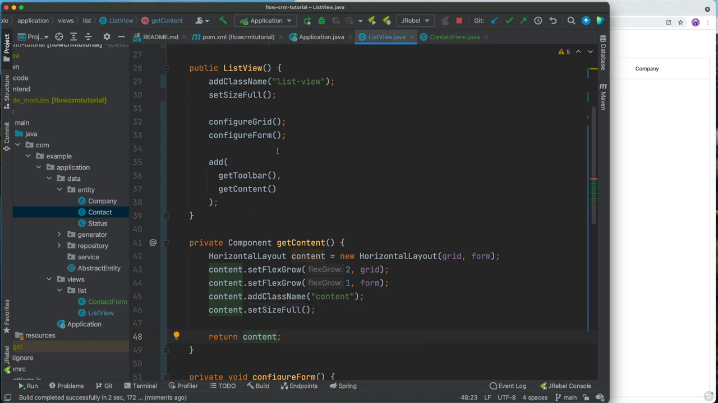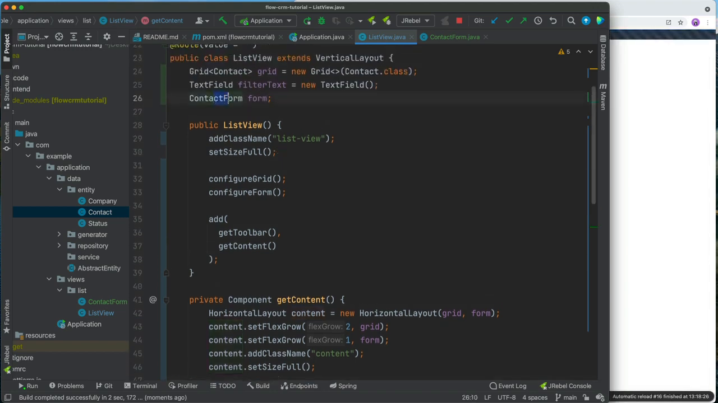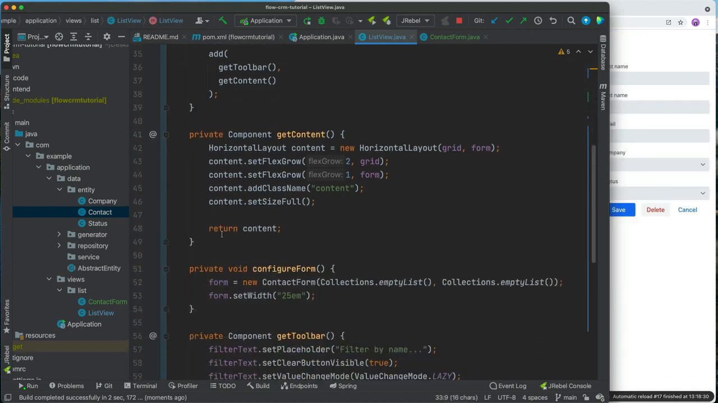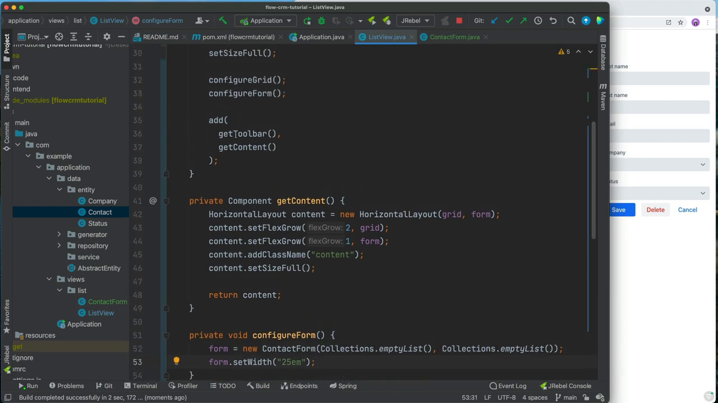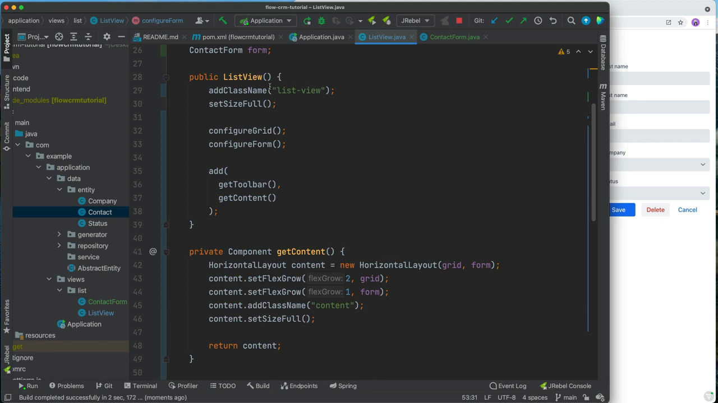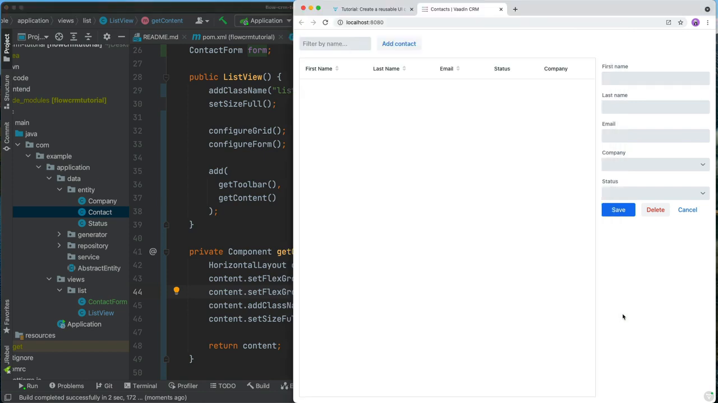All right. So again, if we look at what we did, we have a field here for the form. We configure the form by instantiating a new form, passing in two empty collections for now. Then we pass into the view two components, the toolbar, which we had from before, and then a content, which is a horizontal layout containing the grid and the form next to each other. So if we go into the browser, we can see right now that we have the grid, we have the form here on the side, and we have the toolbar on the top. So we right now have all the UI components that we need for this view.